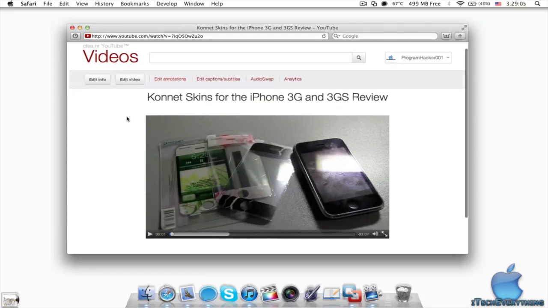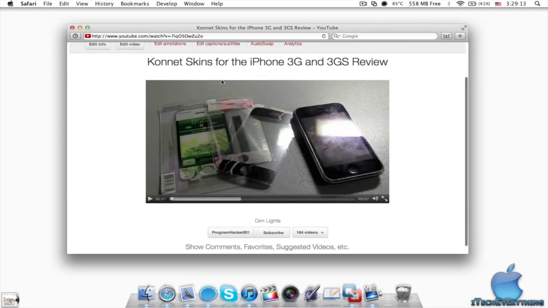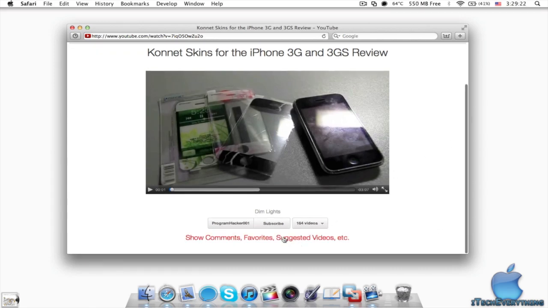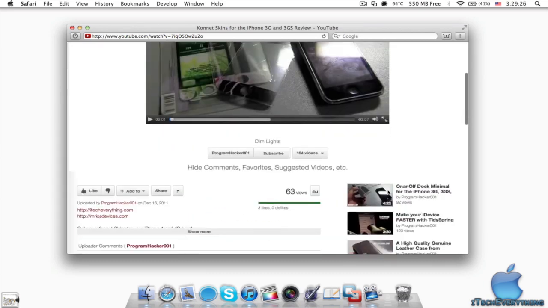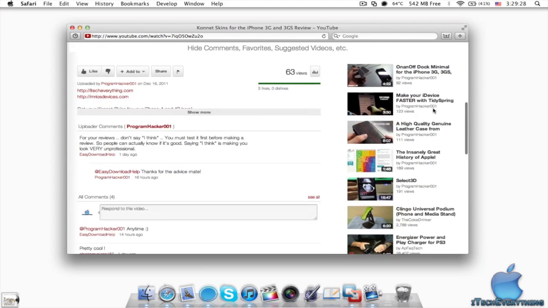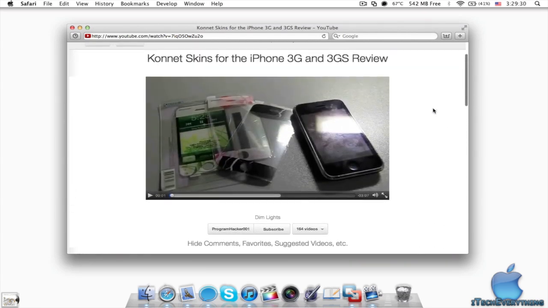And it still shows you your bar if you're a YouTube uploader, YouTube video maker, whatever. Still shows you this bar here so you can edit videos and stuff like that. And the video is very, very low distraction. Doesn't have these ads on the side here. Doesn't have the related videos. If you want to show the related videos, you can easily just scroll to the bottom here. You can show comments, favorites, suggested videos, etc. And everything will be below the video itself. It wouldn't be right here in the video. So there's no distractions, nothing at all.